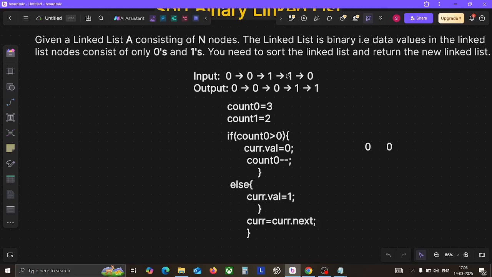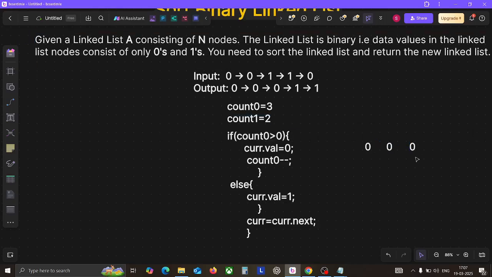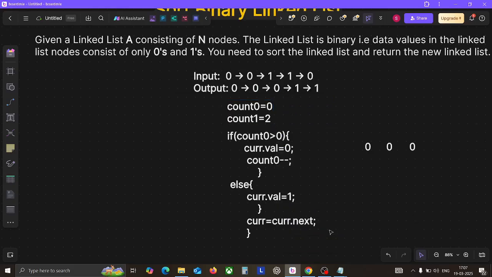So I'm over here right now. I'm going to check once again. Is my count of 0 greater than 0? Yes, it is 1 right now. So I'm getting into the loop and current dot value, which was 1 earlier, I'm reassigning the value of 0. Now my count is totally done and it is 0. Current is equal to current dot next, and I'm over here right now.